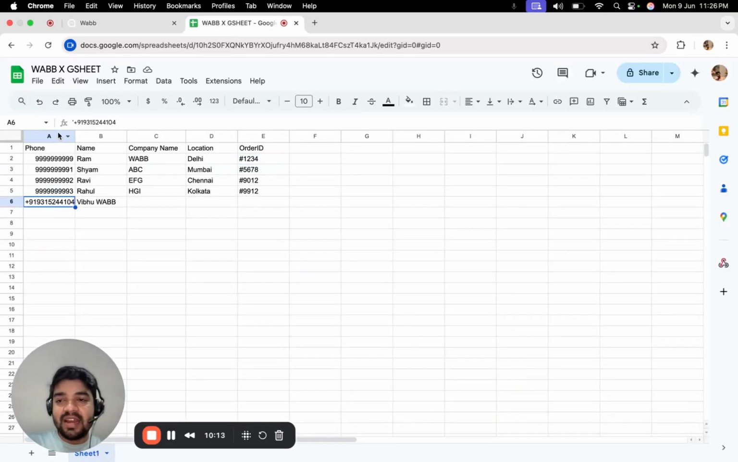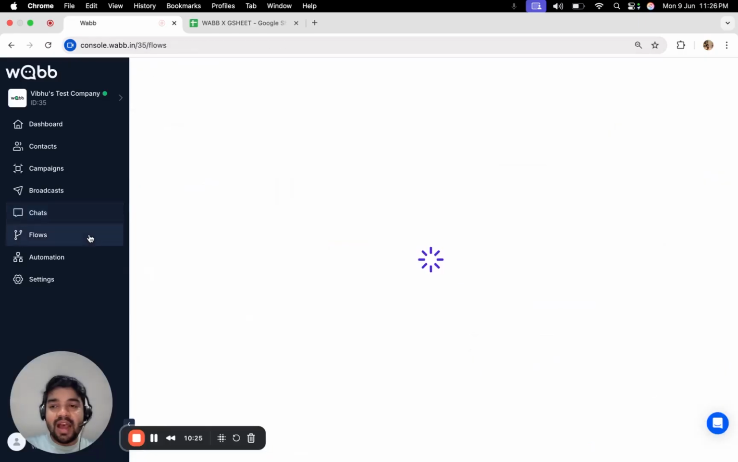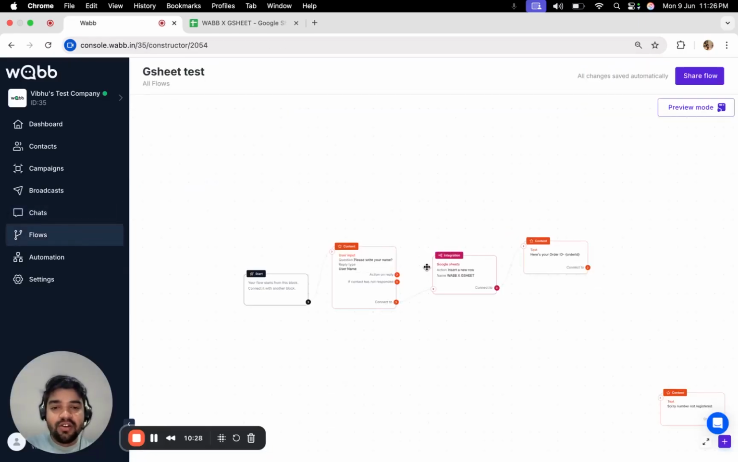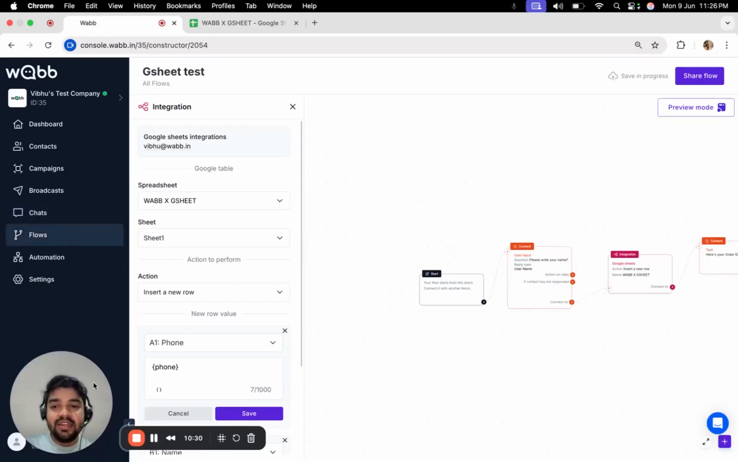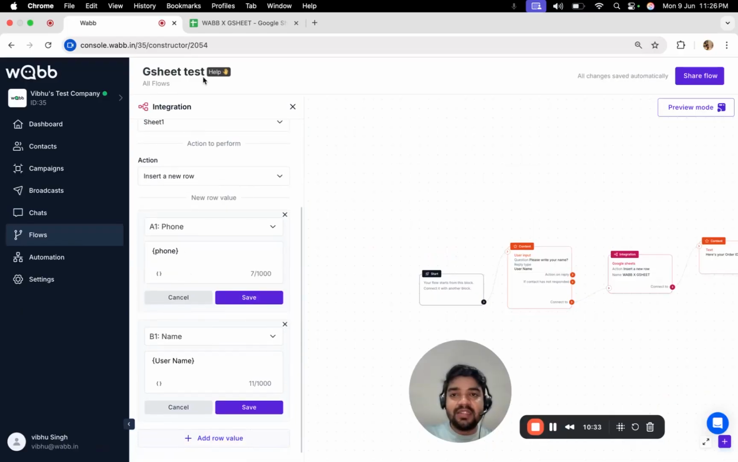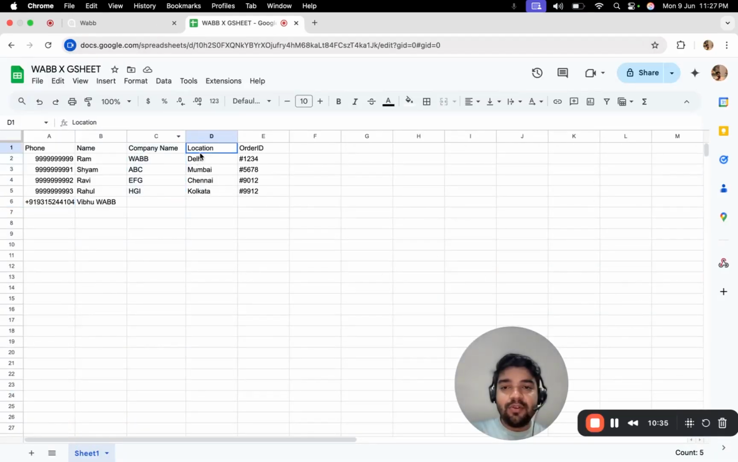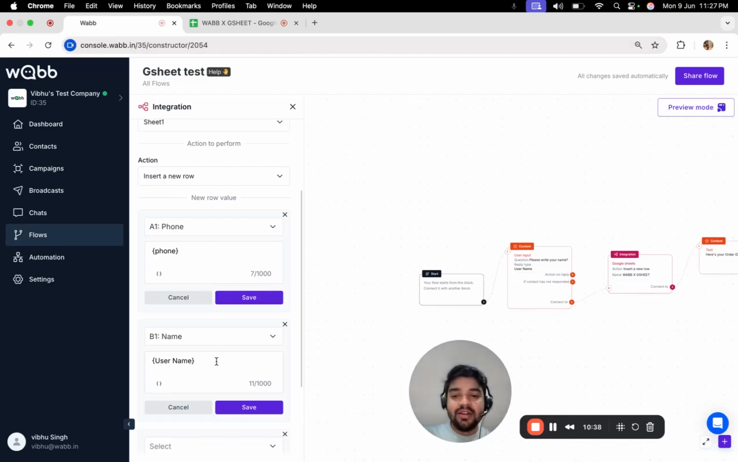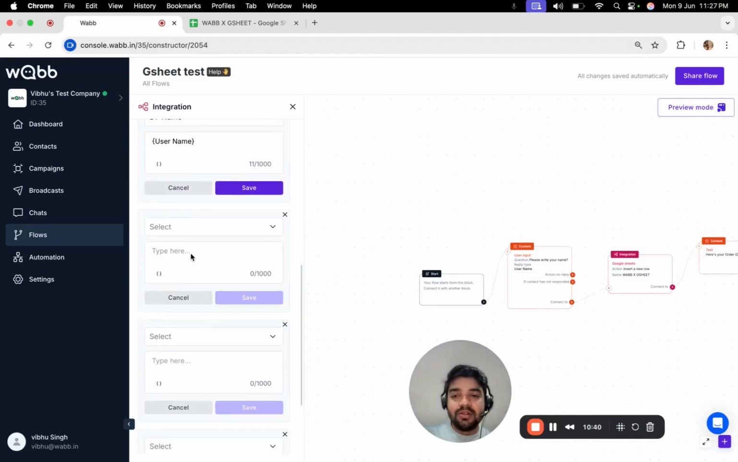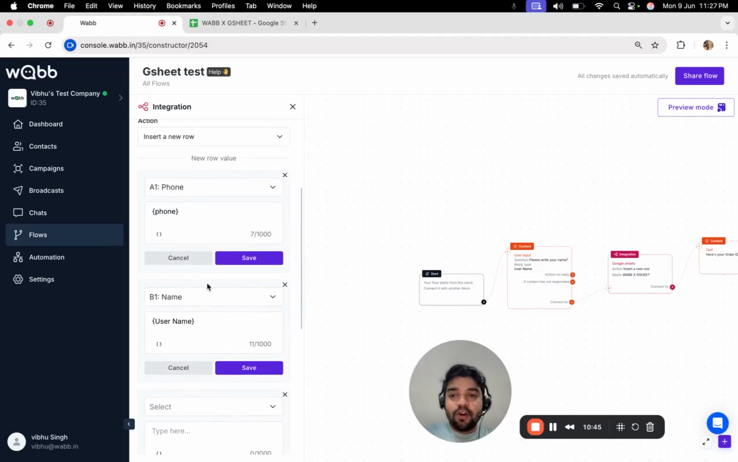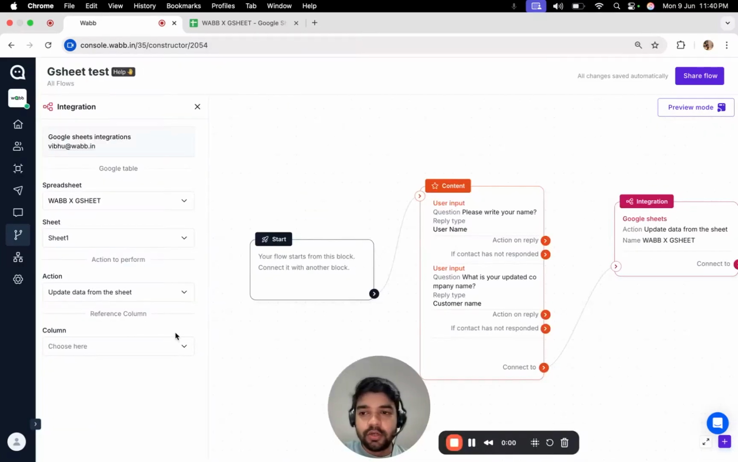And once I have written it, I'll go to Google Sheet, and then you will see that my phone number is added into the column called phone, and my name is added in the column called name. So in this way, you can add rows into your Google Sheet. You can add as many data as you want. For now, I have just added these two columns, phone and name. Let's say if you also want to add company name, location, order ID, you can simply add those columns here. You can put the values and it will be done.